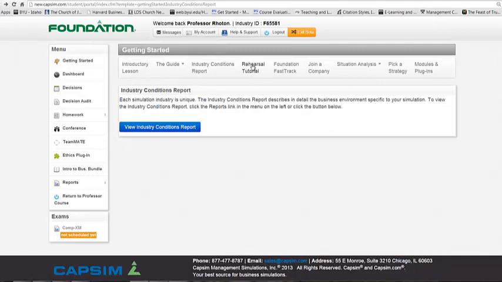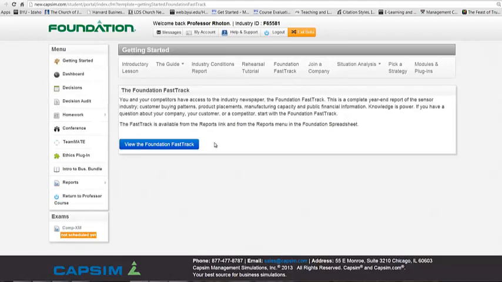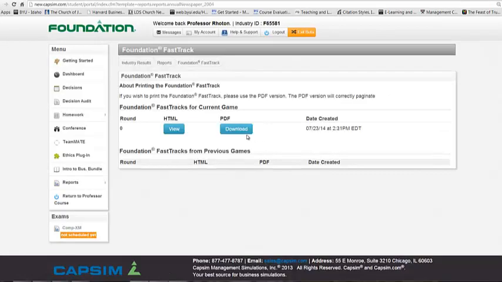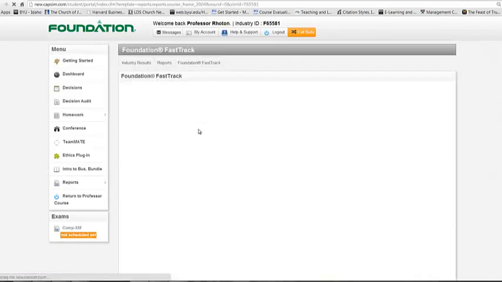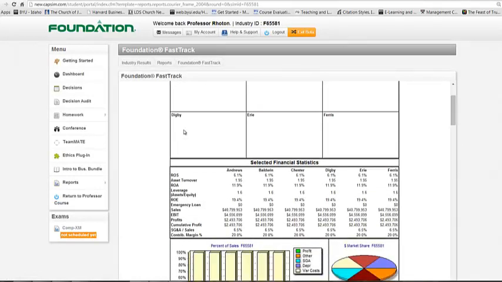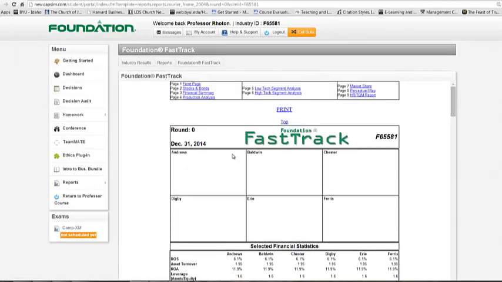I'm going to skip the rehearsal tutorial and we'll come back to that later. But the Foundation Fast Track report is basically information that you need to be able to understand to see how well your company's doing. In the practice rounds, you'll actually have 6 different companies that are competing against each other: Andrews, Baldwin, Chester, Digby, Erie, and Ferris. However, in the rehearsal rounds, there's only 4 companies that are competing against each other.